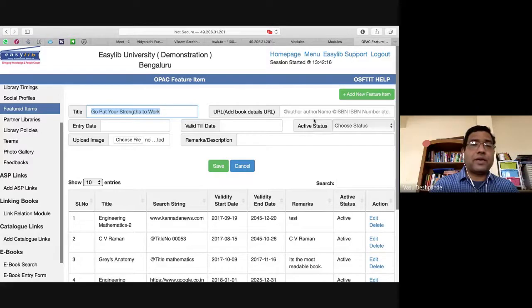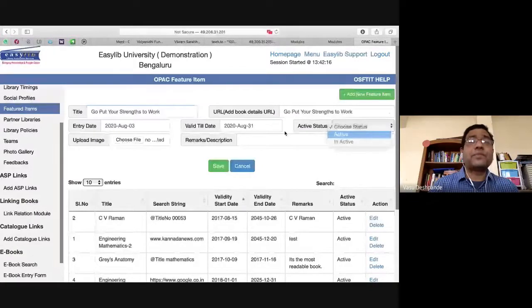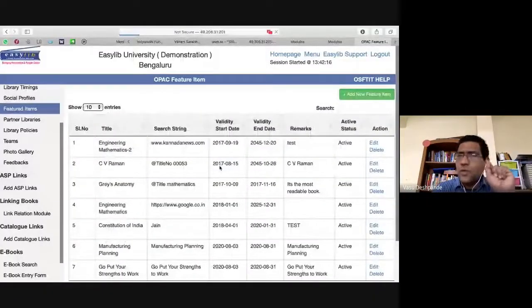And it's valid till today, and let me make it a little longer, and it's active again. I'll put the images, strength, this one, I can put everything, and I'd say save. Now look, so it took how many seconds?